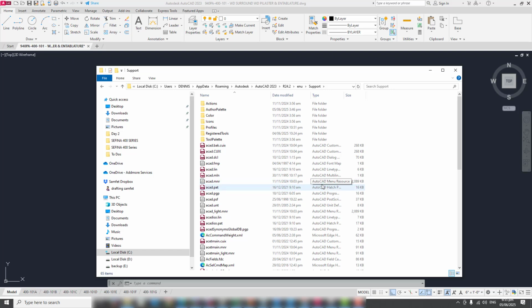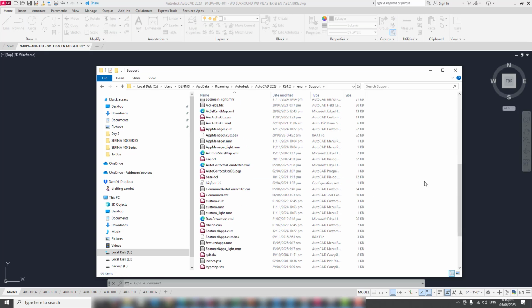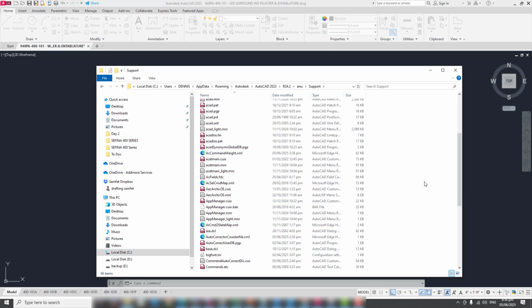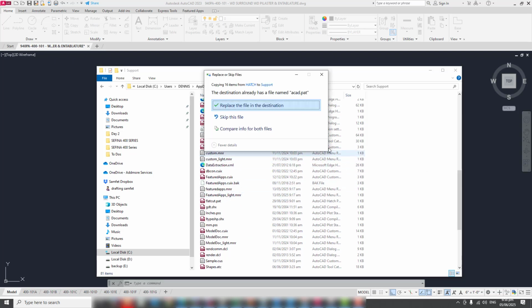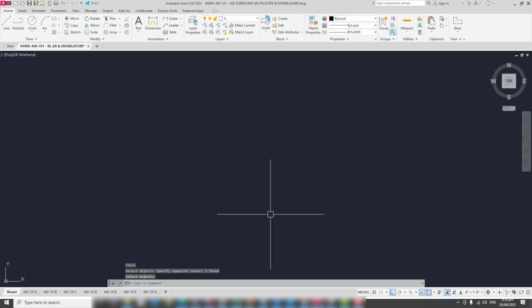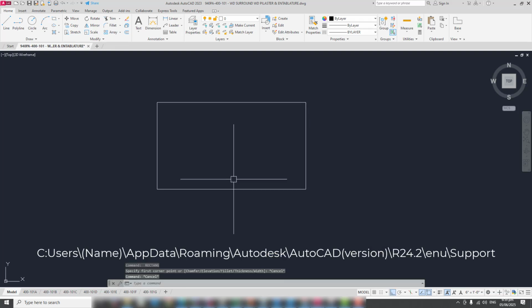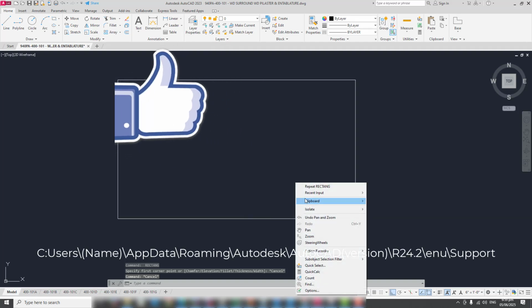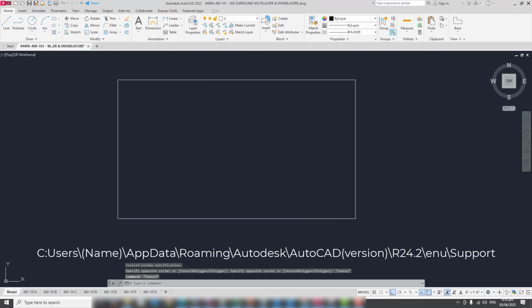Now let's just paste it on this support folder. Let's paste the hatch. Right. Click on replace. Alright, now let's check if the hatch can now be used. Okay, so let's type the hatch now.